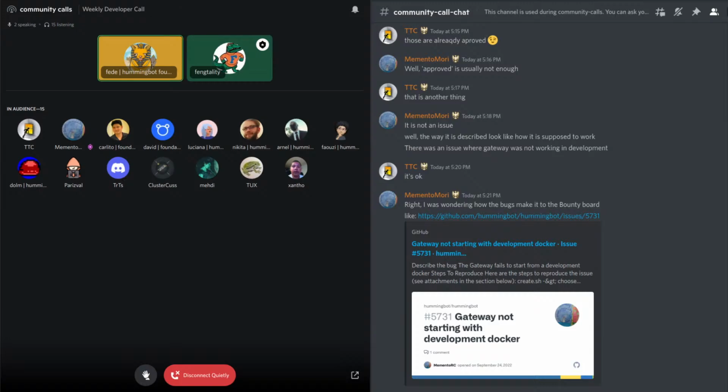Yeah, I think we can create some bugs by ourselves. Memento says that the gateway starting with development Docker is an issue that is important for him. And I think that is correct, because this is part of the user experience. If the gateway is not starting, it's very bad. Yeah, that's right.